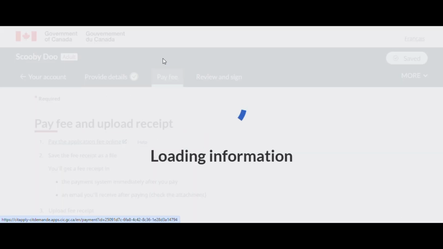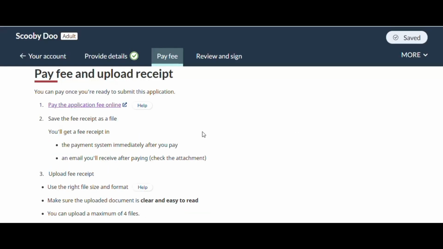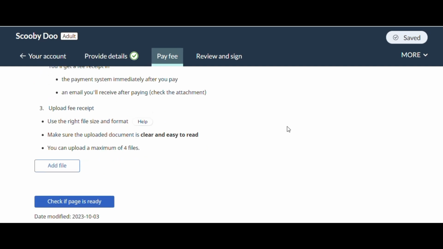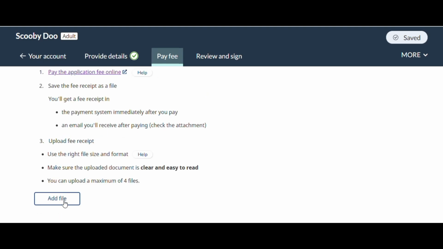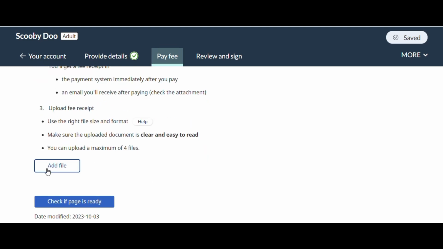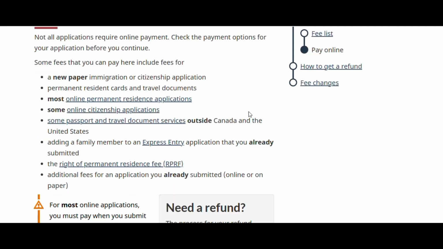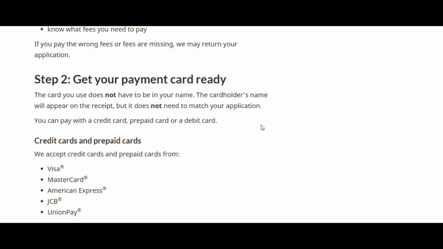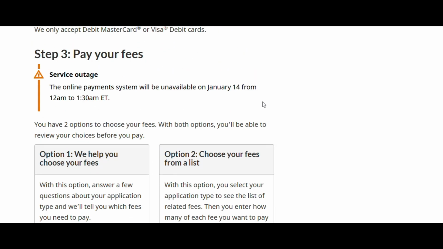So now you can click on pay fee tab. Now on this page, they provide you a link to pay the fees online, and you need to upload that fee receipt over here. You can't pay the fees from here. You need to upload your fee receipt here. So click on this link to start for the payment. Scroll down and click on here. These are the mode of payments and everything.